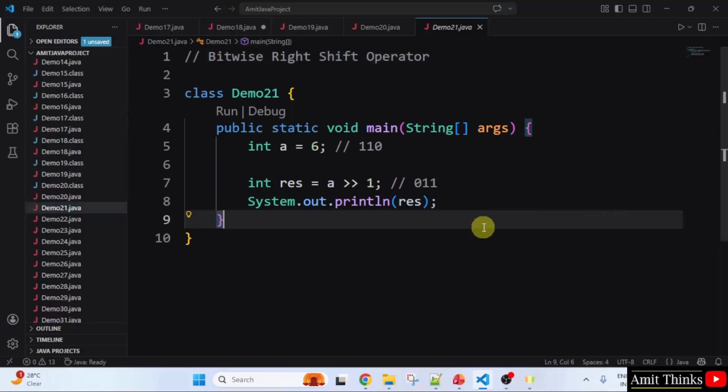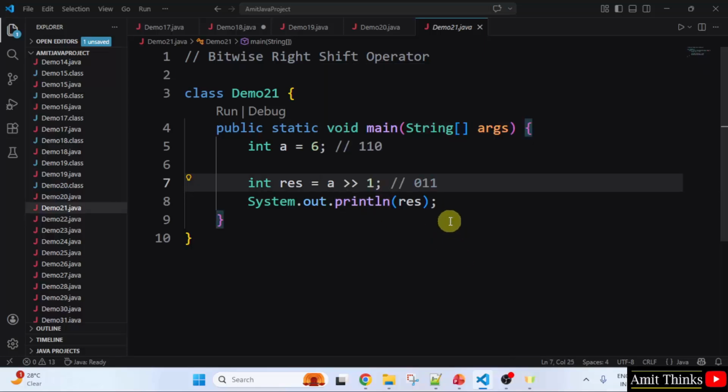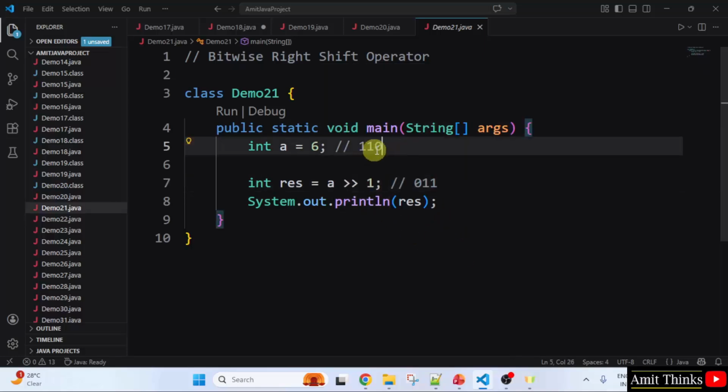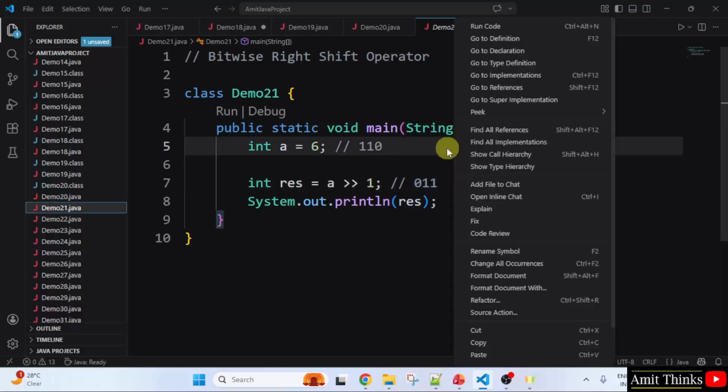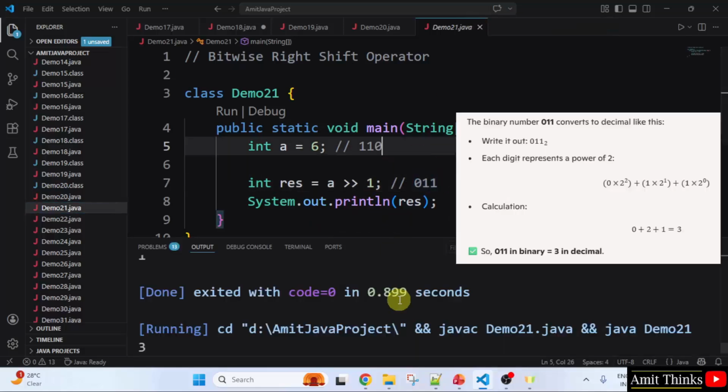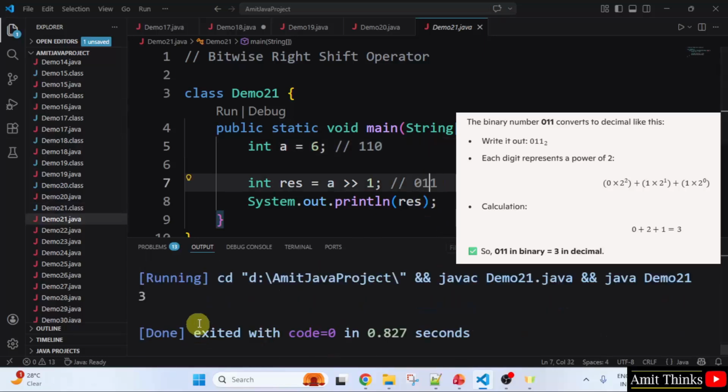Bitwise right shift operator: it will shift bits to the right a specified number of times. So here we have a is equal to 6. We have the bitwise right shift operator here, and 1 means it will shift only once. So when it shifts to the right, what will happen? The 1 will come here and this one will come here. So the bits are shifting to the right once and the output is 011. It will convert the binary to decimal and the output will be 3.